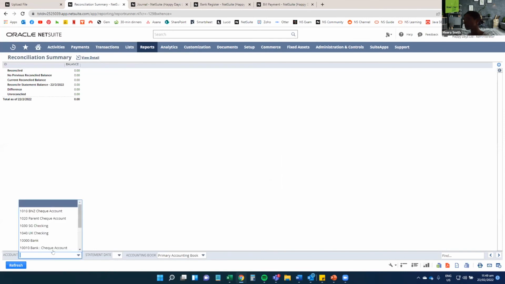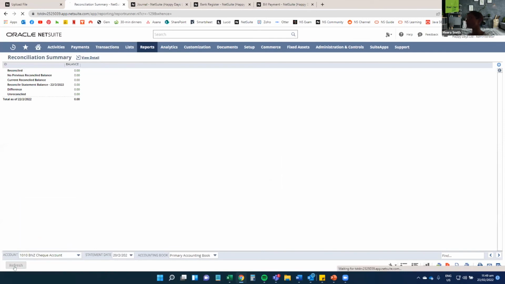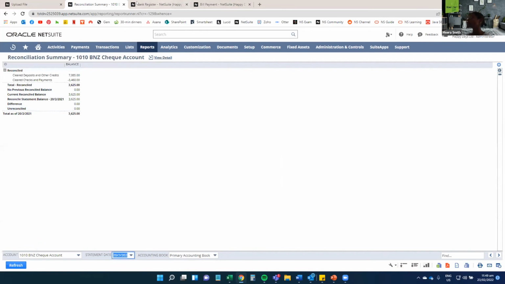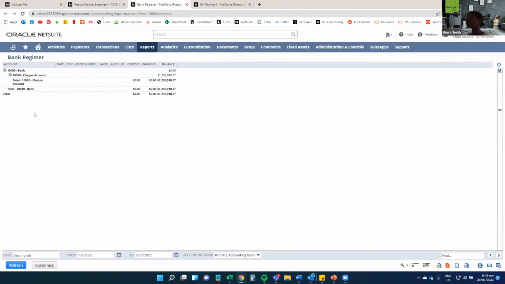So in this instance, I'll choose my bank account, refresh, and my statement date is the 20th of Feb, and that's what I reconciled, and I got a difference of 0, and there's nothing left unreconciled. And the bank register will show us all the transactions that have gone through this bank account. So that concludes our demonstration.